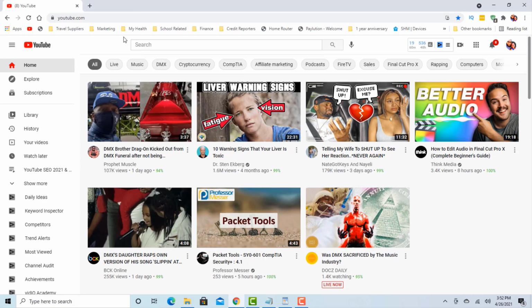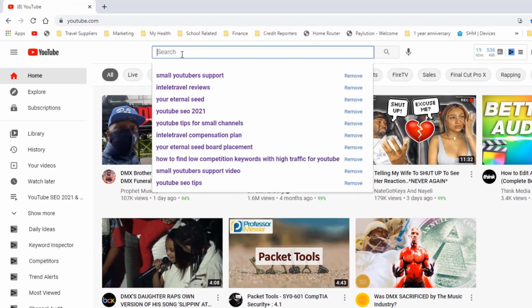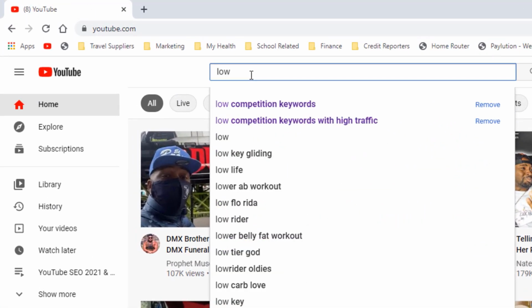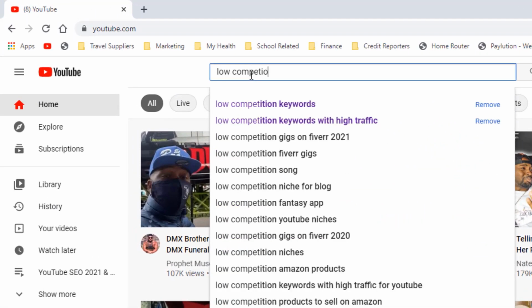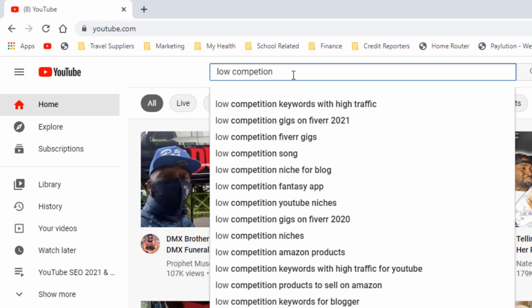So for example, let's put in low competition. Now, low competition is broad. A keyword that's long tail has multiple different variations of words to make a phrase. See, the longer the keyword phrase is, the more specific it is, so it identifies what your target audience is looking for. So long tail keywords are very, very specific and they have less competition.